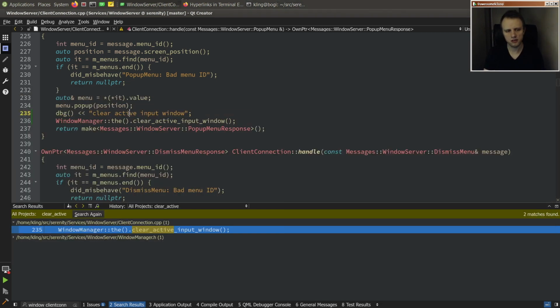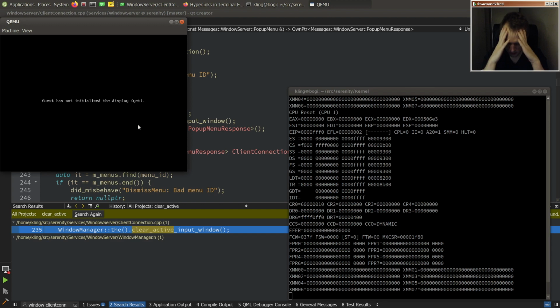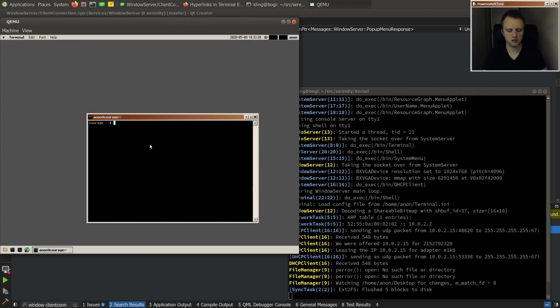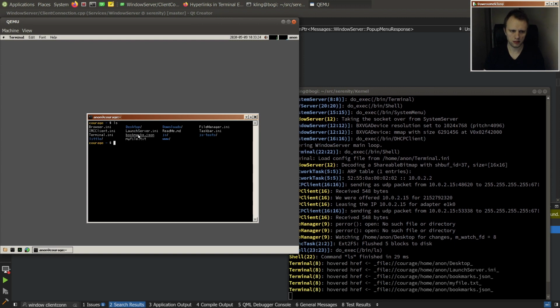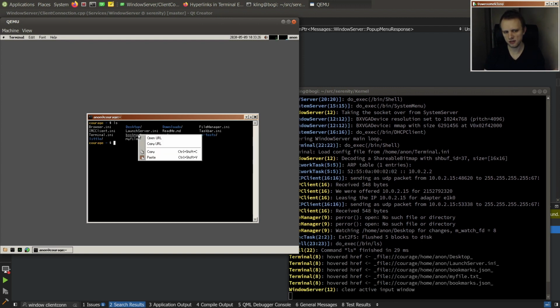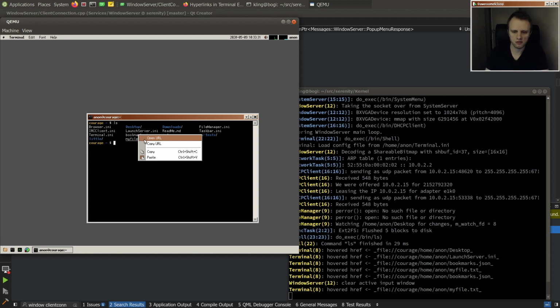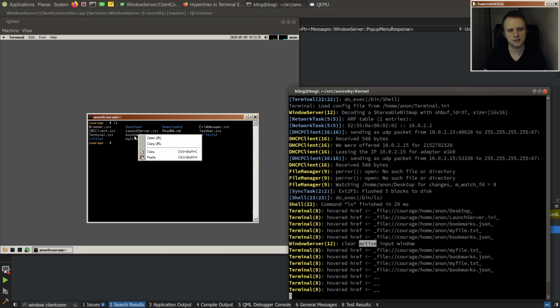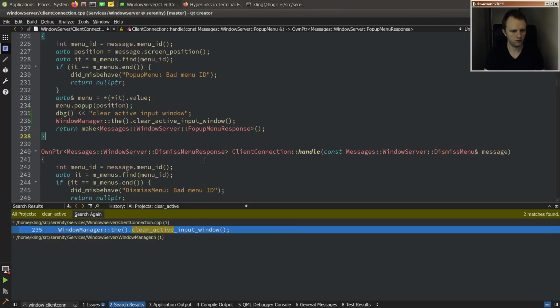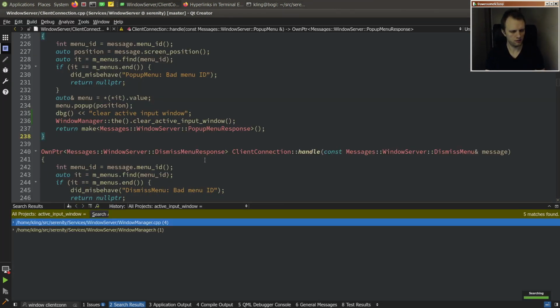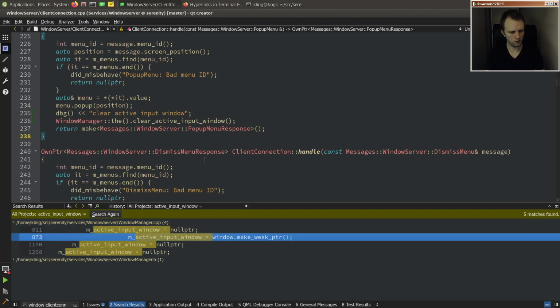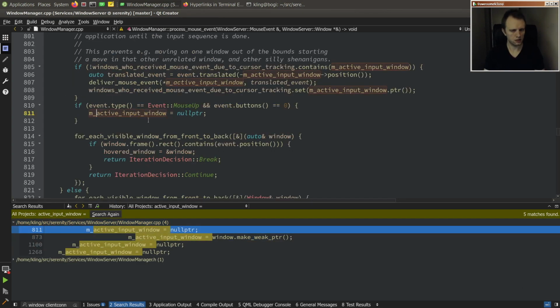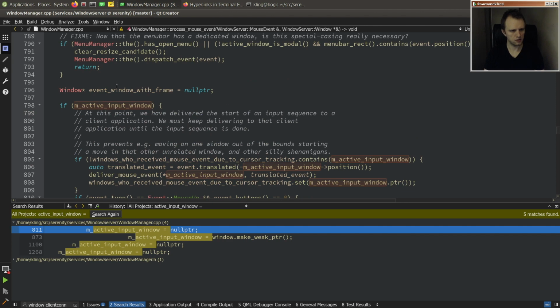It's a little bit hard, I don't know quite how to express the policy that we're looking for here, because it seems obvious that if I do this and I open up a menu, then the menu should become the active input window. And we cleared it, so we did clear it, but it's still receiving stuff. Why is it still receiving stuff?